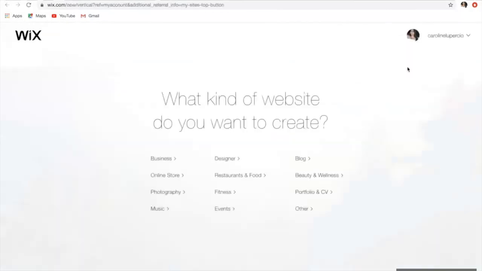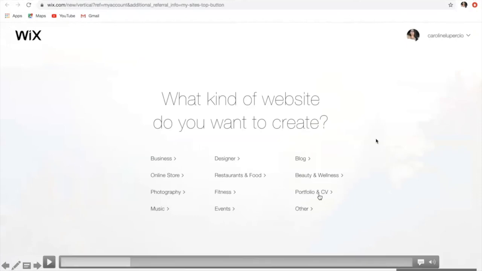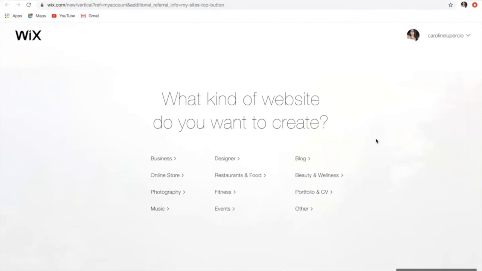And then it will ask you what kind of website you want to create. There are multiple types of templates available, like business, designer, blog, online store, whatever fits you. You can go ahead. Like here, on the right bottom corner, you can find portfolio and CV. You can go with this one. And since we are creating an e-portfolio, I suggest to click on portfolio.